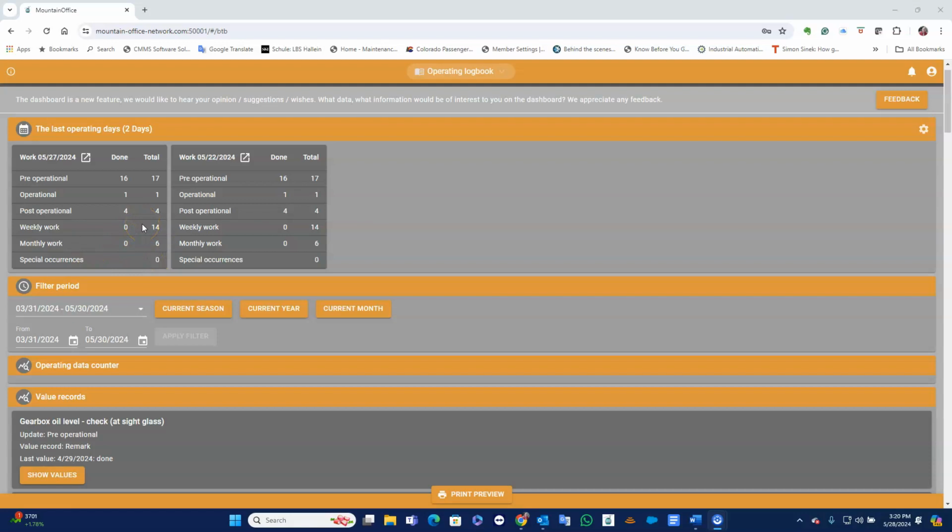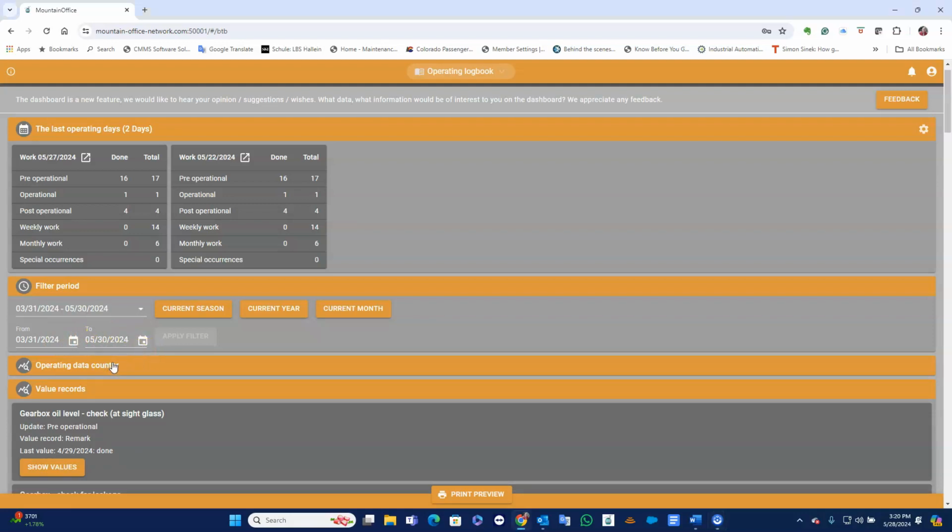So this gives you a picture of where you stand with the logs as they have progressed over the 2 days. You can look at anything in the dashboard or in any view that you want to see in a filter period. So you can use the current season, the current year, the current month, or you can customize it and set a from-to date, which here you can see I've got from the end of March to the end of May. You can establish an operating data counter, and you can look at your value records.